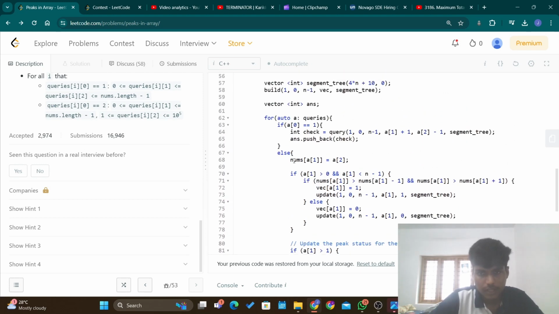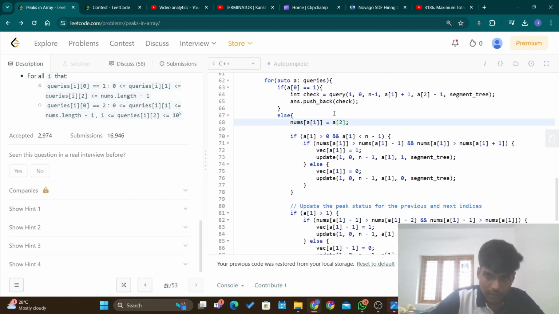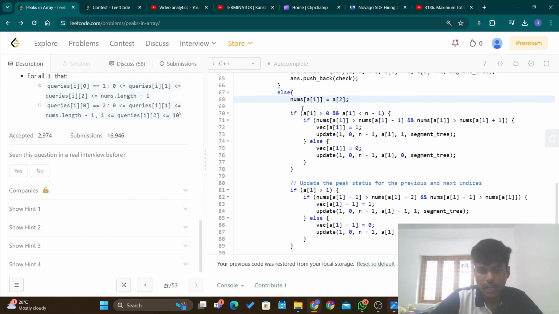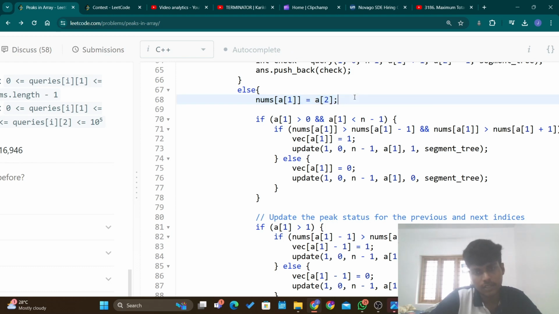But if the query is of the second type, I'm going to update the value at the position they have given us to the value they have given us. Now we have to check whether, after updating this particular position, if it was already a peak, it may lose its status of a peak. So we have to check for that.